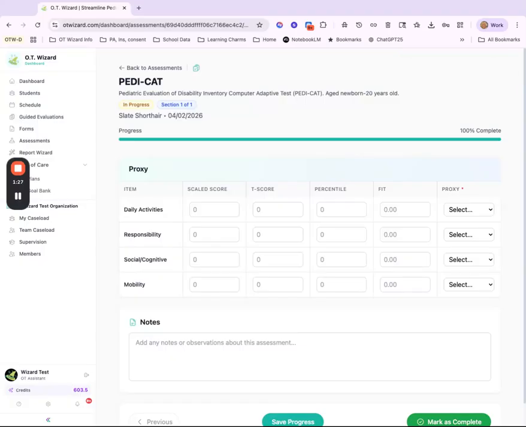Now, whatever standardized assessment you're putting in here, you're responsible for finding out and interpreting your scores. This is just the library for you. So you'll need to use their manual to get this information. So this is the one for the PDCAT. So you can see there's some drop downs and things like that. So if you didn't do a section, you can just skip it.